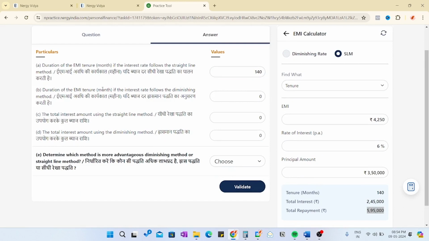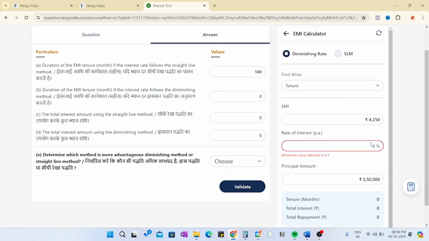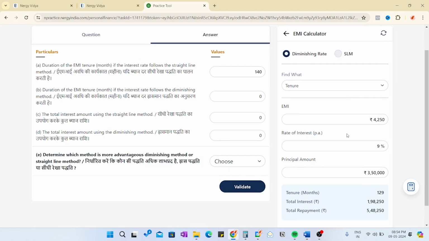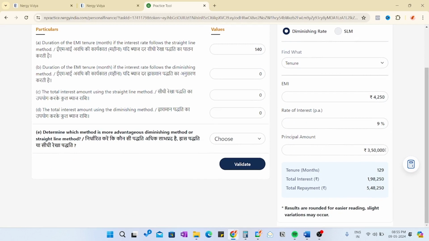Now I have to calculate a similar thing for the diminishing rate. So I'll now select diminishing. Under diminishing, the interest rate is 9%. It's not 6%, so I'll select 9%. Principal amount again is the same. Tenure would be 129 months now. So I'll select 129.